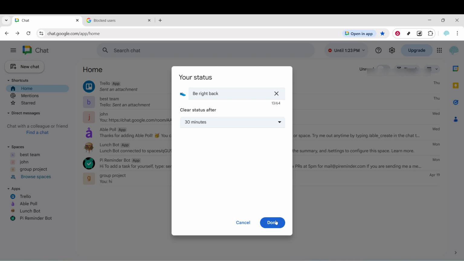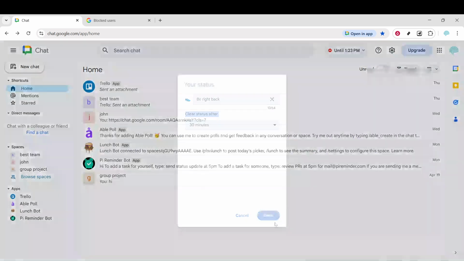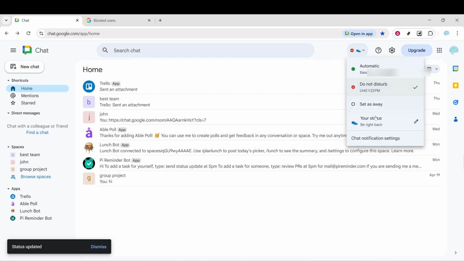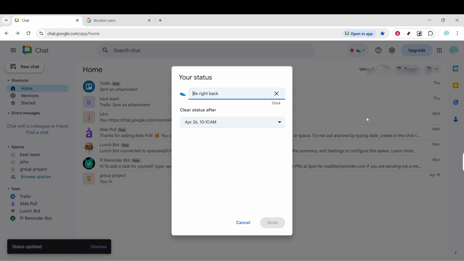Type your custom message in the field provided. Keep it short, specific, and helpful. Aim for a phrase that sets expectations clearly, such as, in a client meeting, replies may be delayed. If it's useful, include a return time so people know when to try you again. You can also keep the tone friendly while staying professional. Think of it as a small note you're posting for your team.